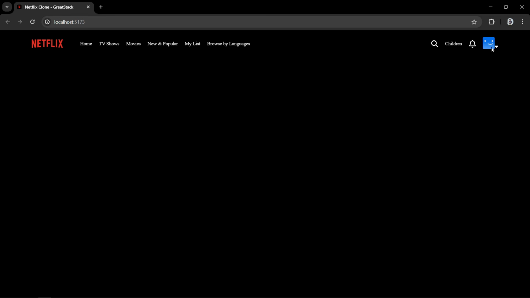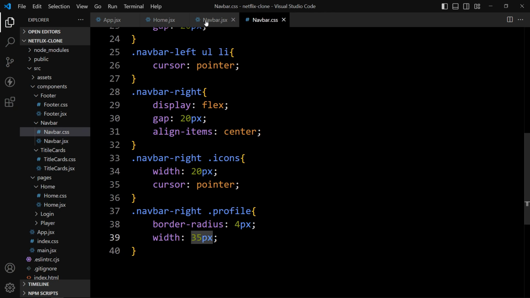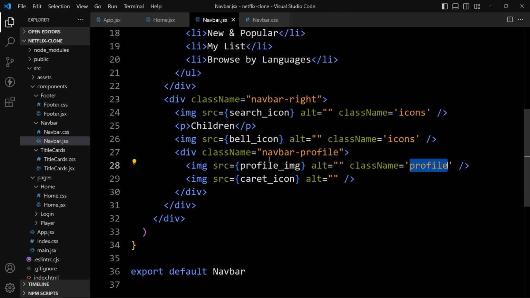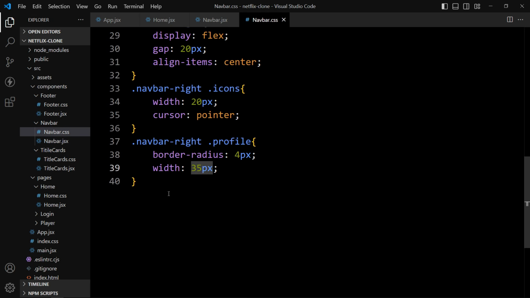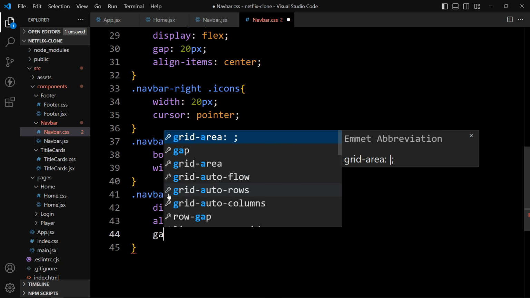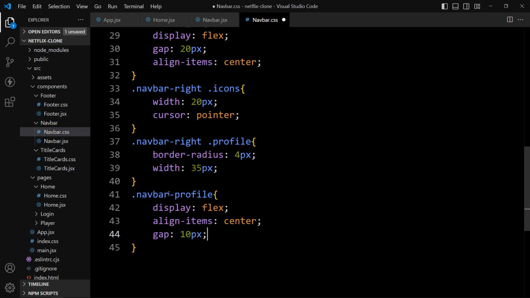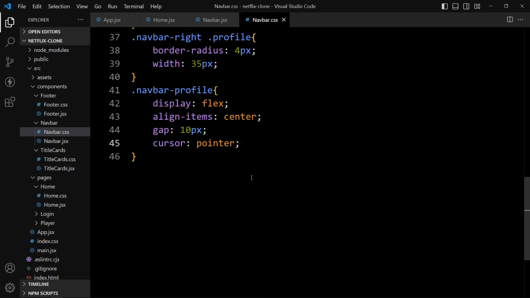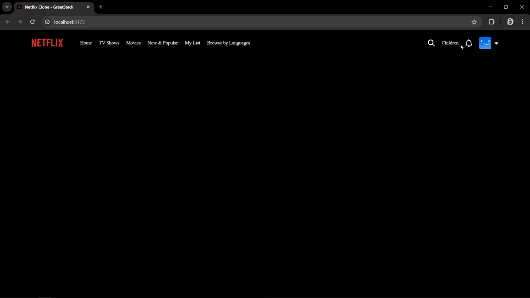Right now the alignment for this profile icon and this drop down icon is not good. So you can see here we have a class name called navbar profile. So we will add the CSS for this class name. So just add dot navbar profile, and in this one we'll add display flex, align item center, and we'll add the gap of 10 pixel and cursor pointer. And after that you can see this is looking good.